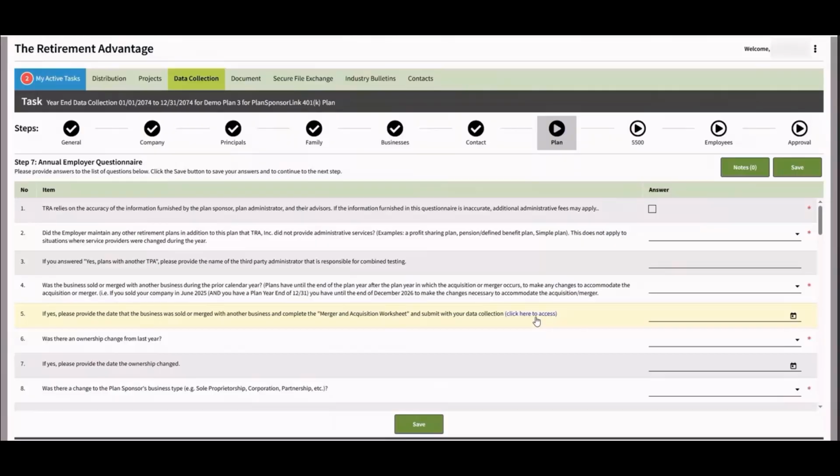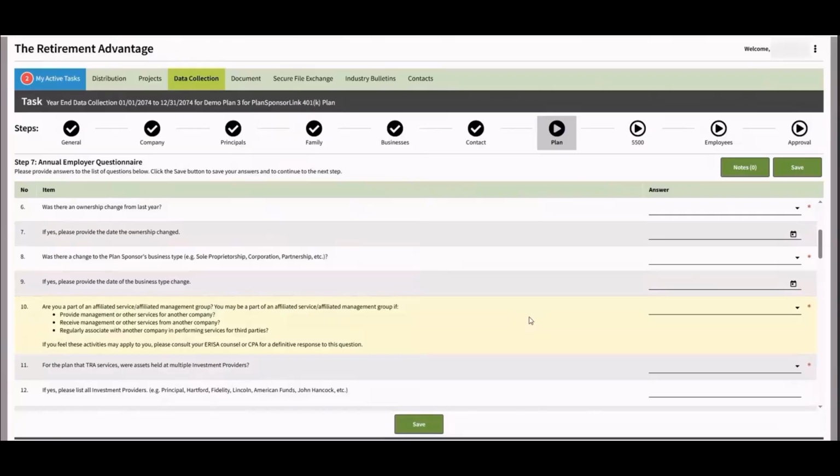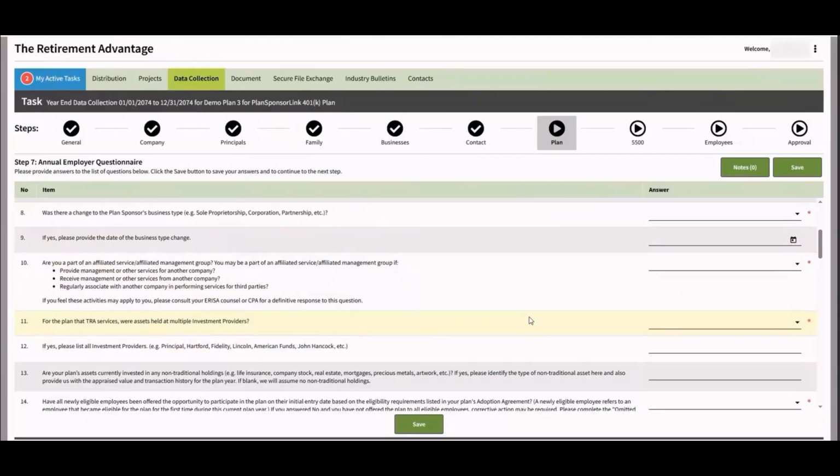Other retirement plans. This questionnaire will ask if you maintain any additional retirement plans, like a pension or a defined benefit plan, a simple IRA, a SEP, or a plan administered by a provider that is not TRA. This does not apply if you switched service providers during the year, only if multiple plans were active at the same time. If you answer yes, you'll be asked to tell us who administers the other plan. This helps us determine if the plans need to be tested together.